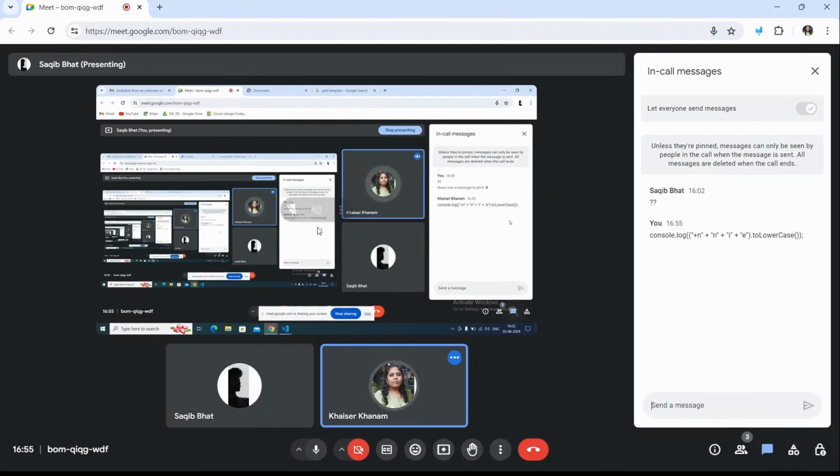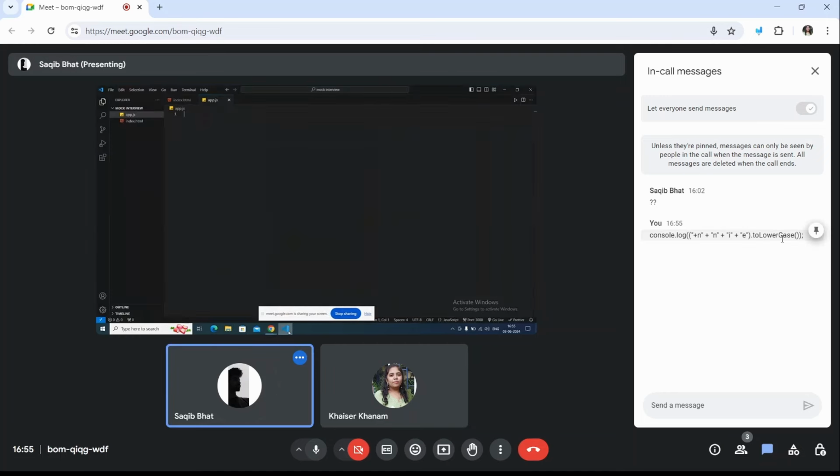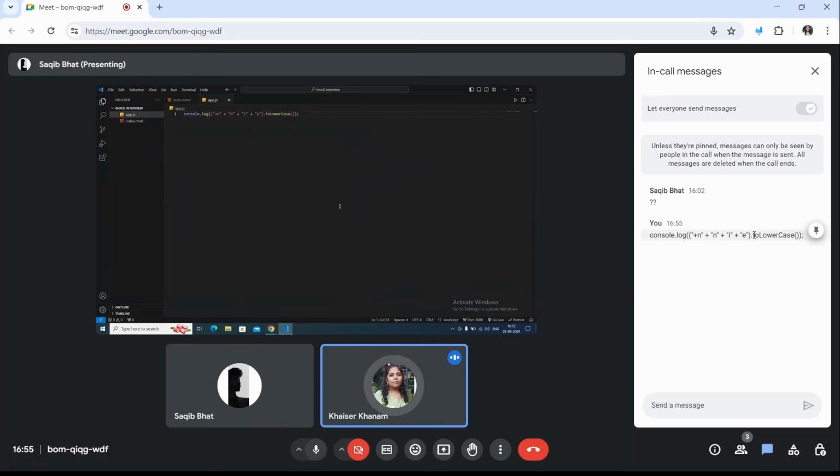Okay, I have pasted. Should I zoom my screen or is it visible? It is visible. One minute. Delete this question. Remove this. Okay.